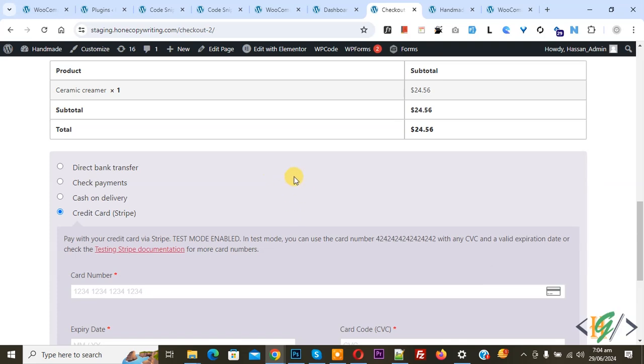So we are in checkout page and then you see subtotal, you see payment gateway we have. So we are going to add percentage fee for each payment gateway according to subtotal.